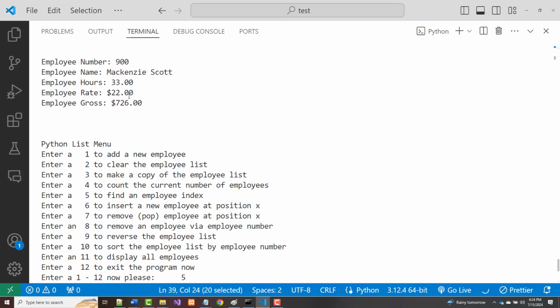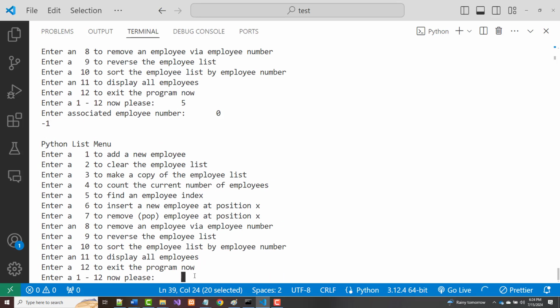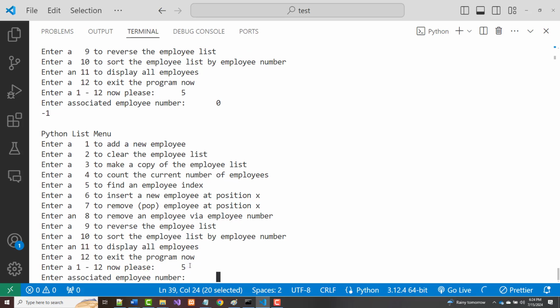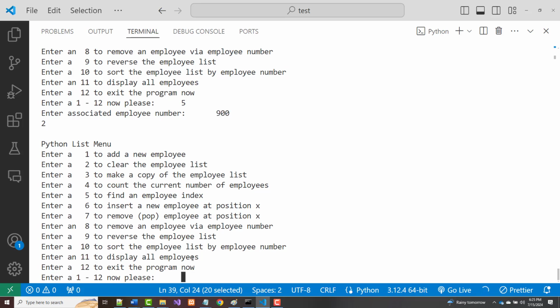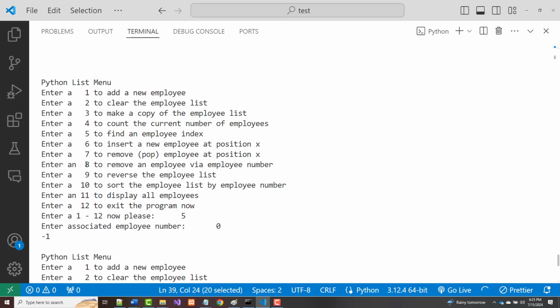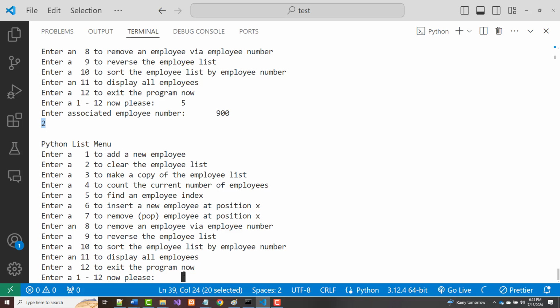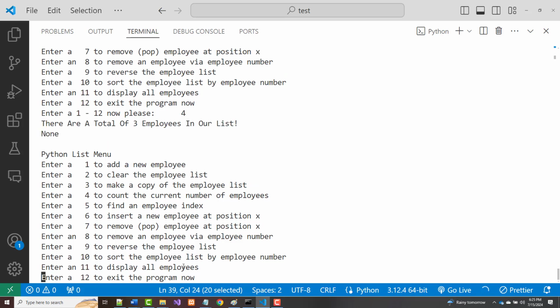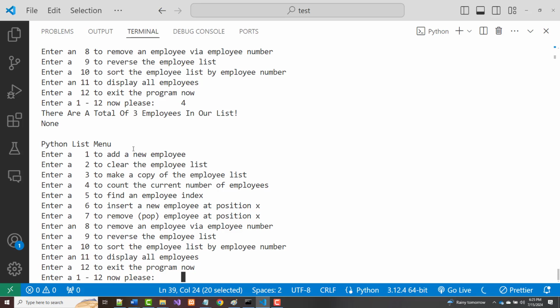So let's see, what are they in here? We'll use Mackenzie, which is 900. All right, so that's 5, 900. And it said that she is in position 2. And 0, 1, 2. Okay, so that's okay. Number 4 should say we've got 3 employees. All right, there are a total of 3 employees in our list. I don't know where the none is coming from, but someplace it is.